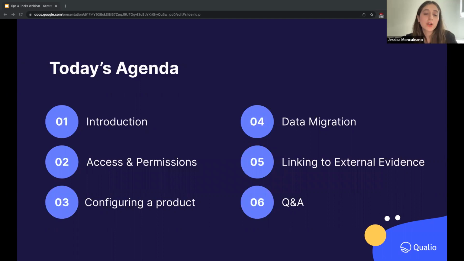For today's agenda, we will kick off with introductions to design controls, permissions, and how to obtain access. Next, we'll walk through how to add your product, setting up your requirement levels, test cases, and associated risks for each product. Thirdly, we will touch on the data migration process and linking to external evidence, and then wrap up with a Q&A session at the end of the webinar.